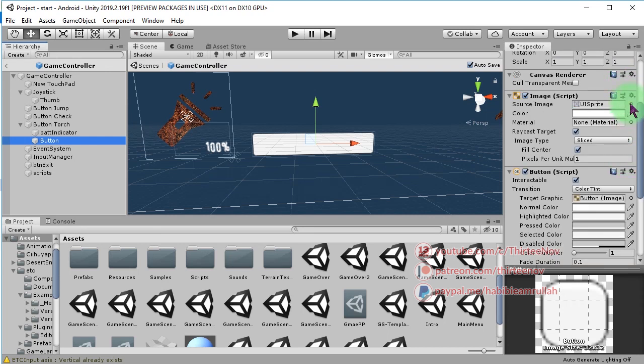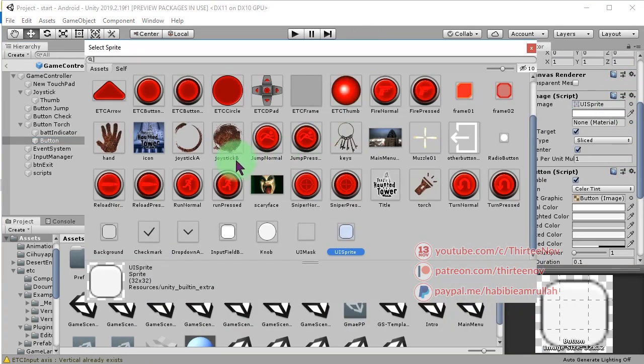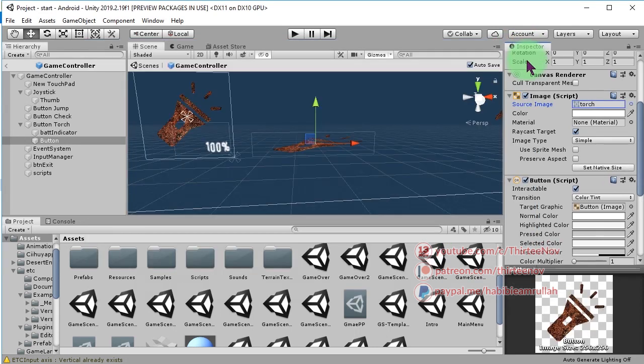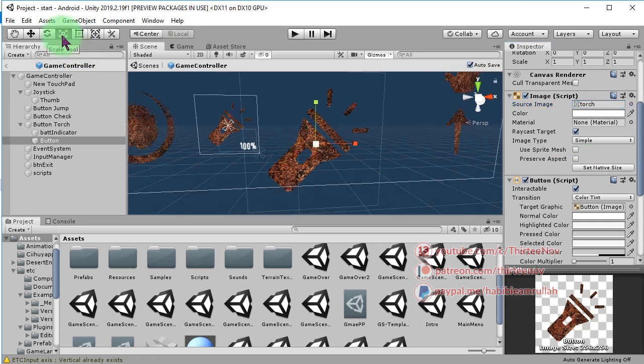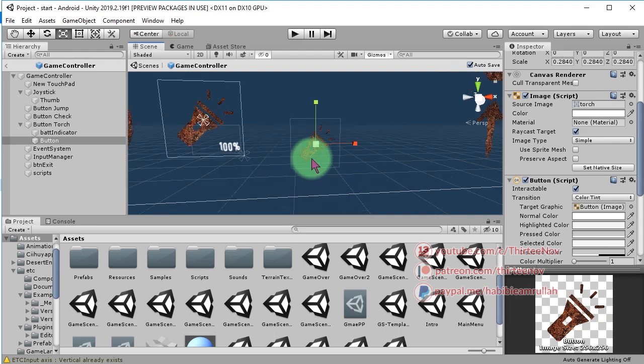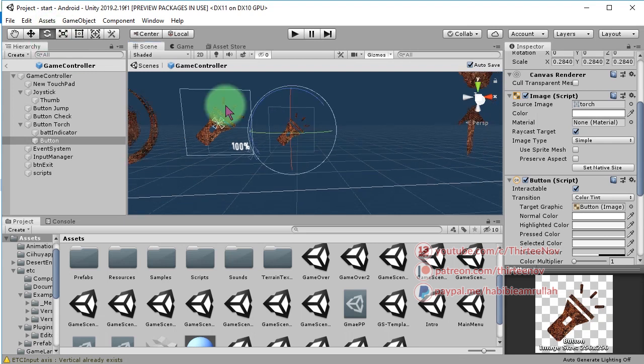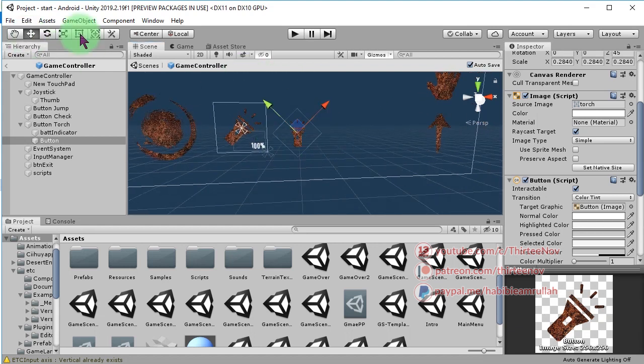of this spotlight. So here I'm going to change my button sprite. I use this same torch image for this button, and I need to resize it like this. I think I need to position it here or rotate it a bit.